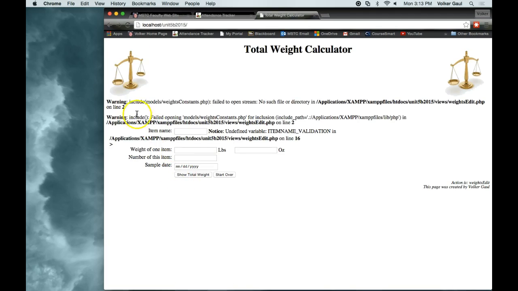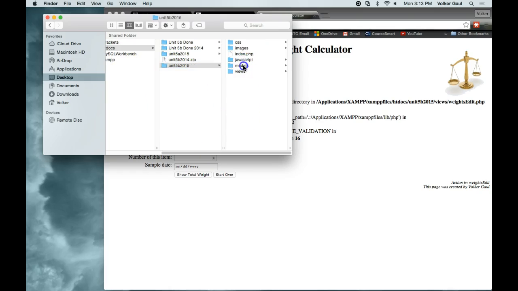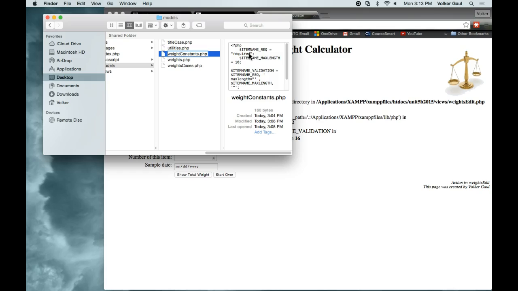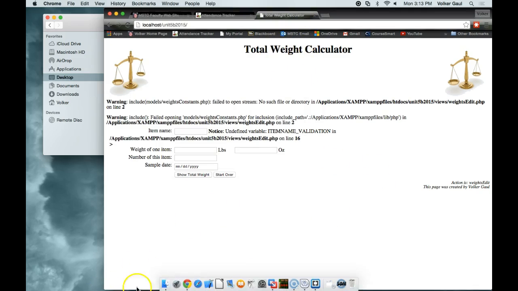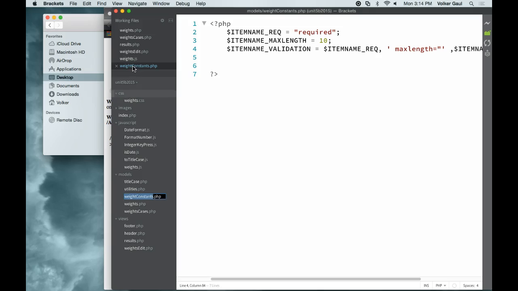That was a big test. Include weight constants failed to open the stream. No such file. Maybe I didn't save it in the right spot. Weight constants. Probably not going to let me rename it while it's open. You can rename it in Brackets. Just right click at the bottom. Nice. Didn't know that. Thank you.